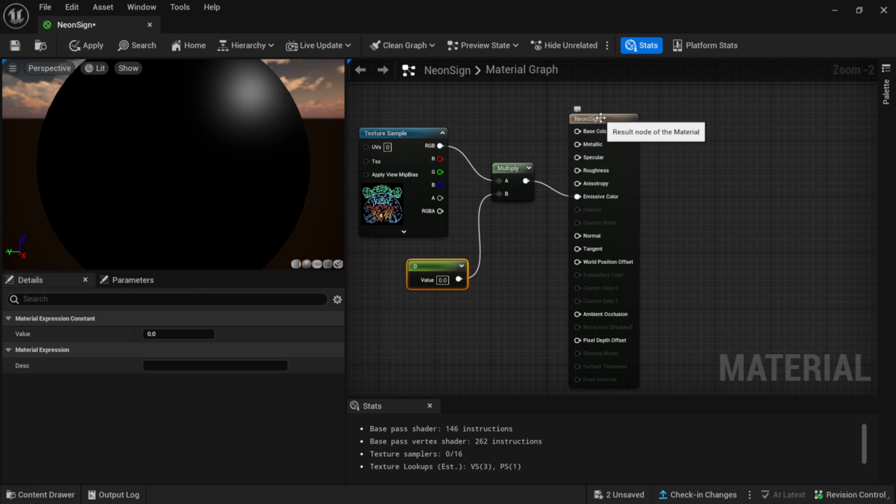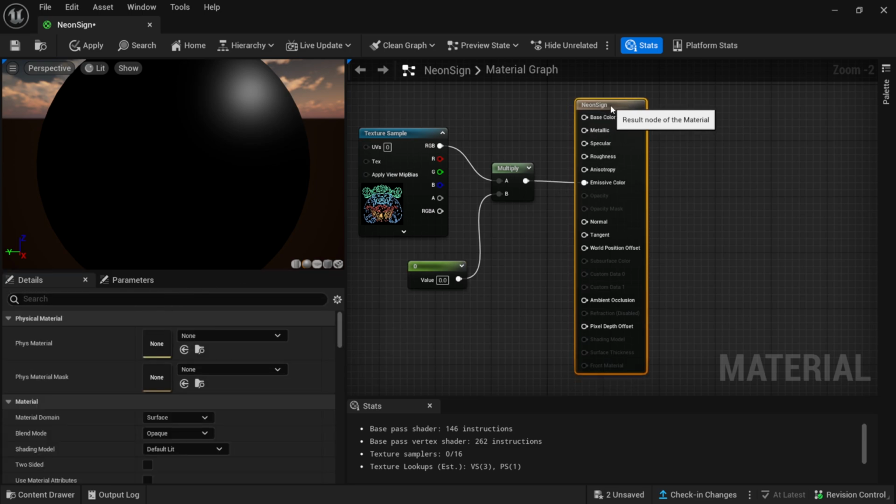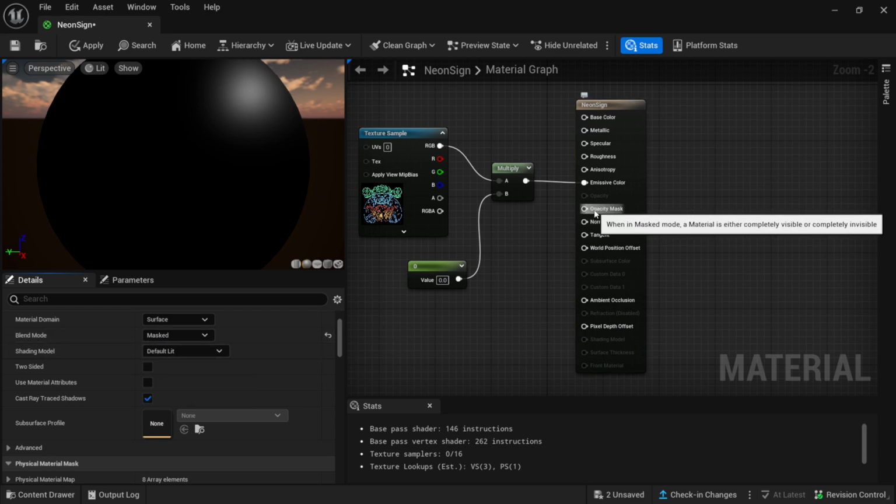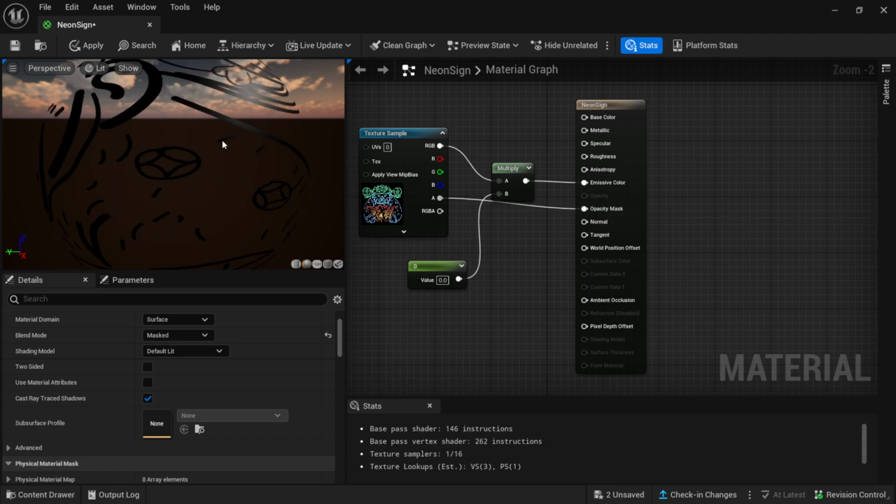Now, under my material node, make sure I have this clicked on. You can tell it's clicked because it's highlighted yellow. On the left-hand side under my details panel, if I scroll down, you can see blend mode, and this is opaque. I'm going to make it masked, and that's going to allow us to bring up our opacity mask. This A slot stands for alpha. I'm going to left click and drag this under opacity mask, and now you can see everything came back.